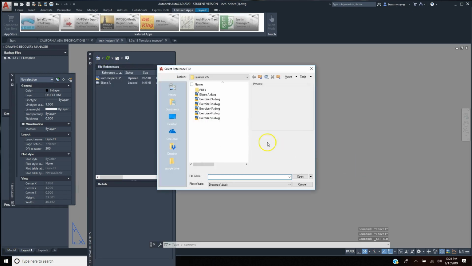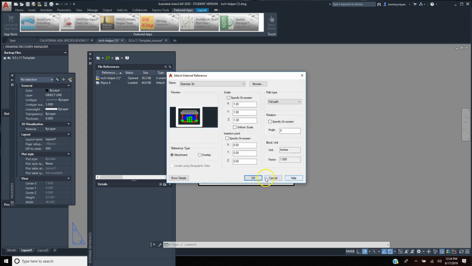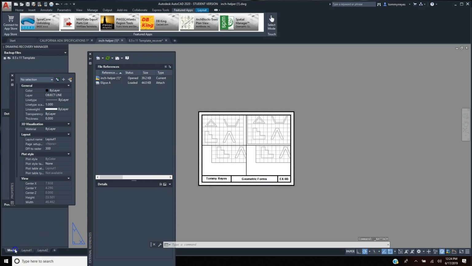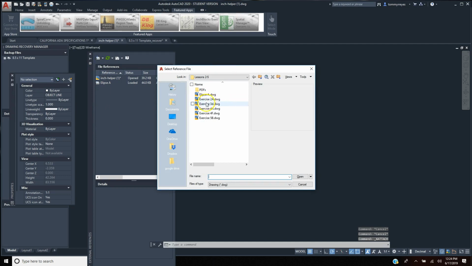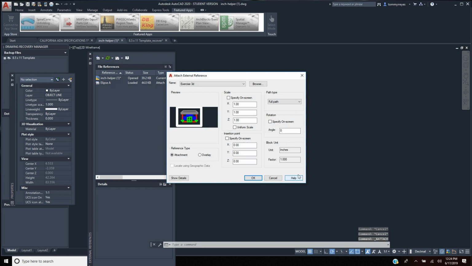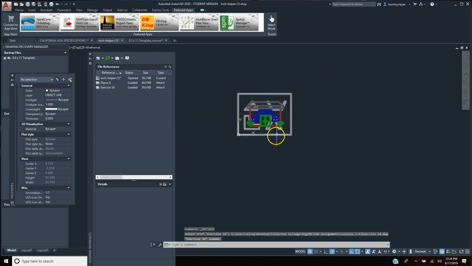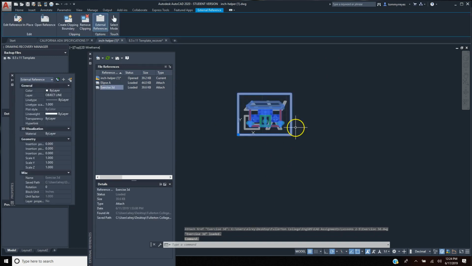So attach file, choose the file that you want to open up. I already did that one. Let me choose this one. Oops, cancel. Make sure you're not in model space and not in paper space. Let me go back to model space. And now open. Click the file you want to open, hit open. That's fine. Hit OK.